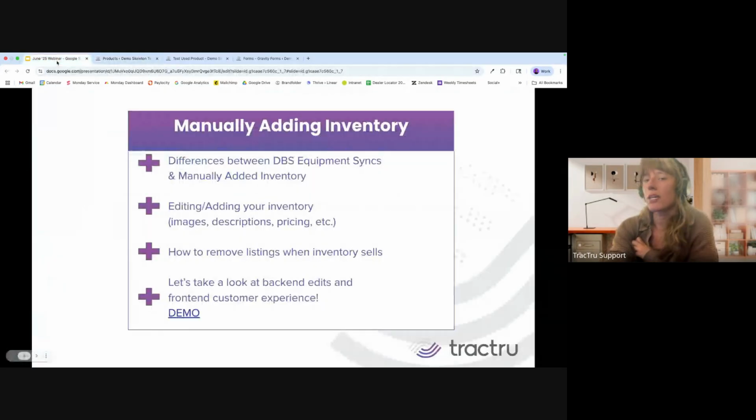Any questions about manually added inventory? I would say that's probably the most asked about topic on the platform, and it definitely differs from how it used to be on Sitefinity. Sometimes you just have to get in there and mess around with it a little bit, though.